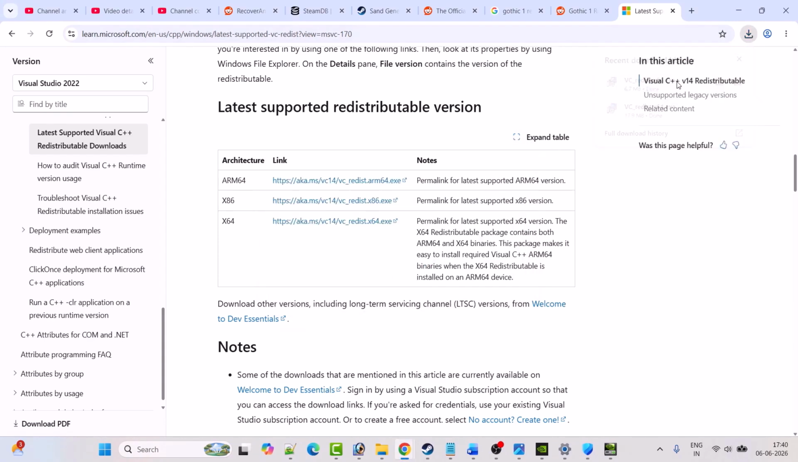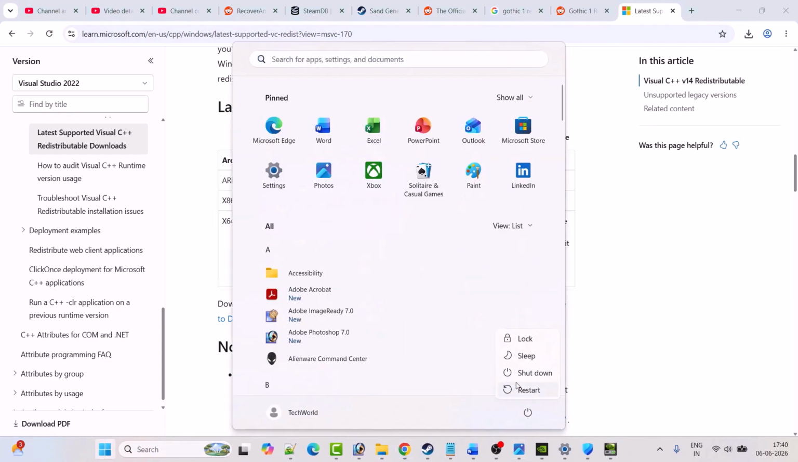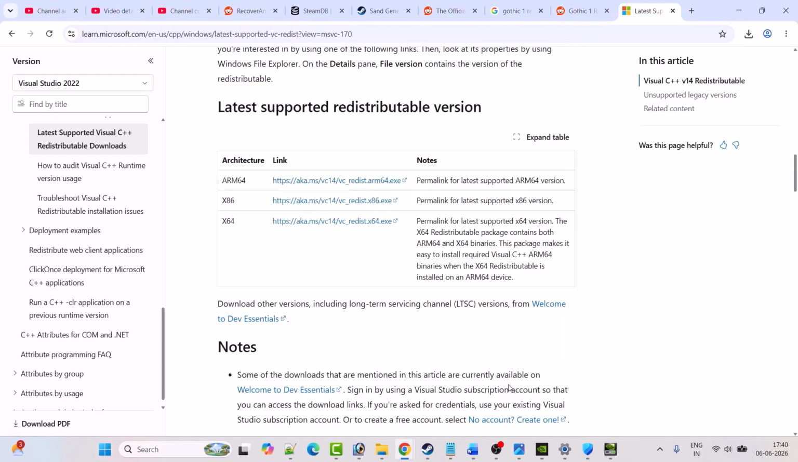Next click on x86 version. Again if you see repair option, then click on repair, and if you see install option, then click on install. So either repair it or install it, and then just restart your PC. And after your PC restarts, go ahead, launch the game and check.